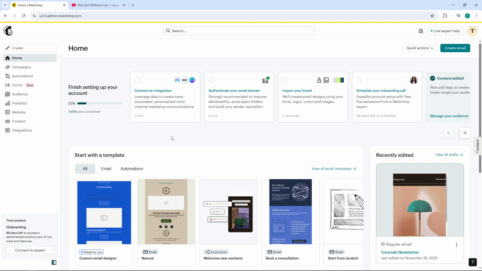Today, I'm going to teach you how to embed a YouTube video in Mailchimp. This is a fantastic way to make your email campaigns more engaging and interactive, allowing your subscribers to watch video content directly from their inbox. Let's jump right in and walk through this process step by step.